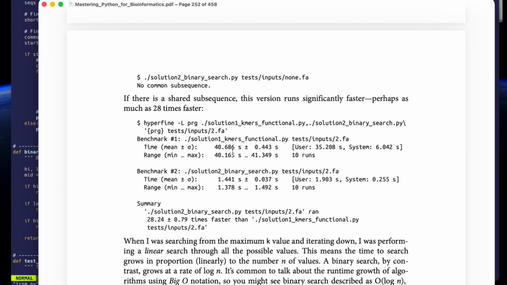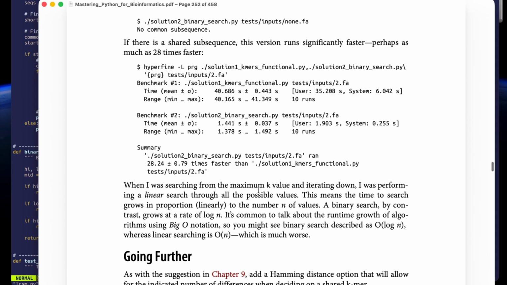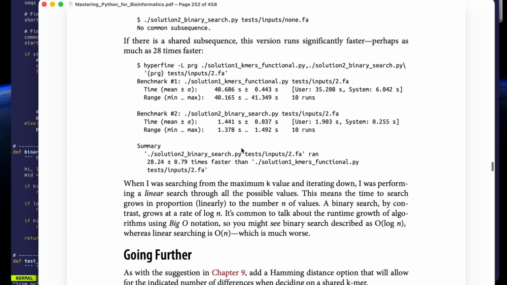This one suffers again from the same problem with running on a Mac, so I can't run this on my laptop. I could jump over to a Linux machine and run the benchmarking, but this shows you how I'm using hyperfine here to determine which one is faster. And you see here there's a huge difference. The binary search is somewhere around 28, 29 times faster than the functional search. So I would definitely go with binary search, even though it's a rather complicated program.